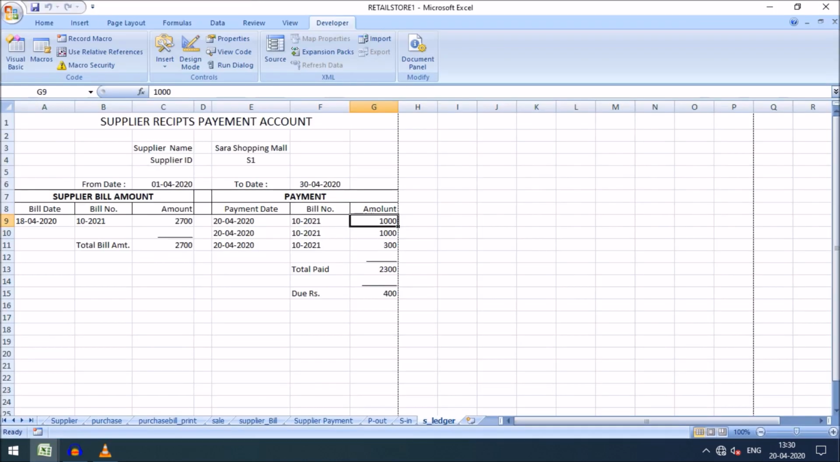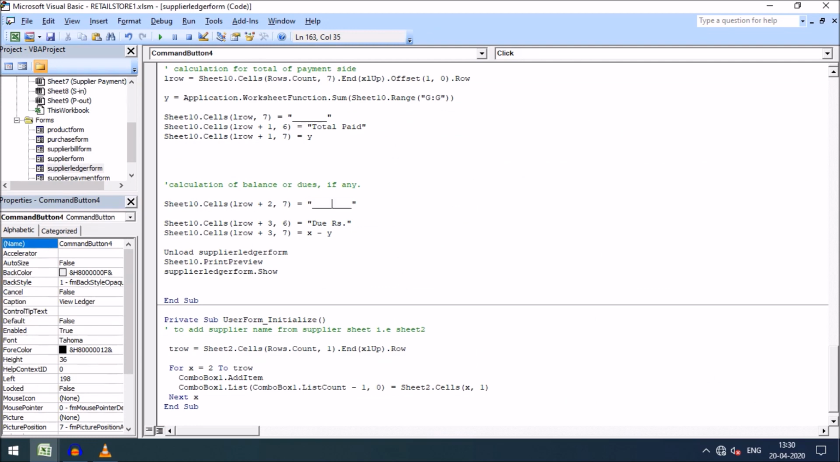You can go there, and for this sign here, you can see the 2300 is between two lines. For this line, the last line, I use this comment here, this is the comment. And in this section, in the sixth column, I wrote due rupees, and in the 7th I subtracted the total of payment from the total of receipt here.